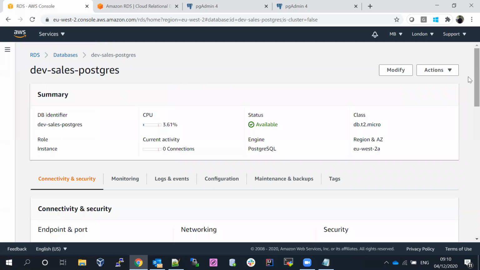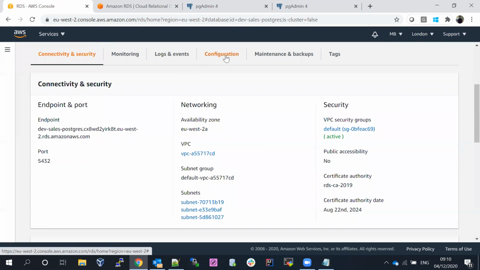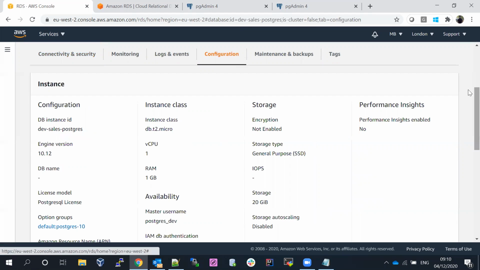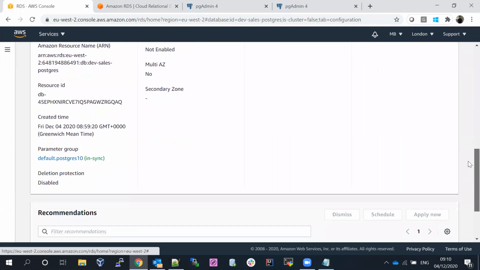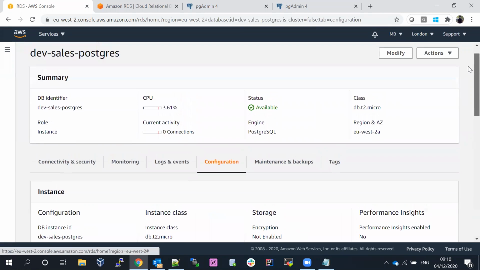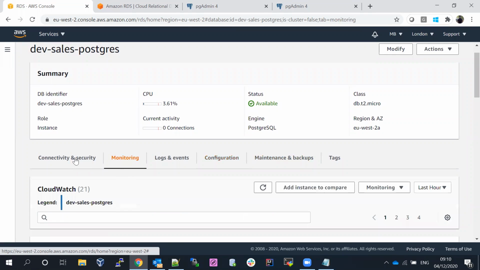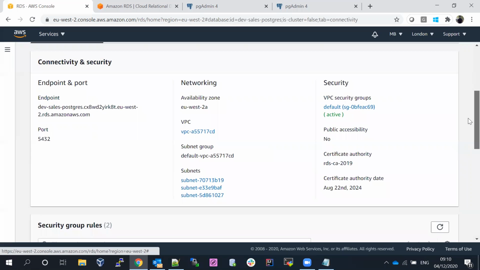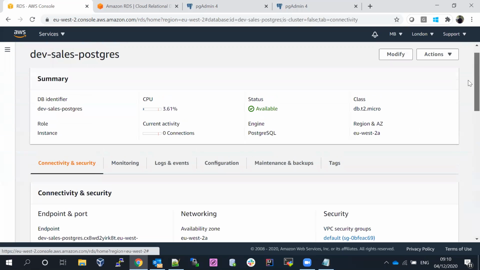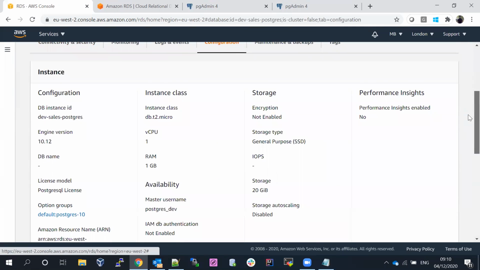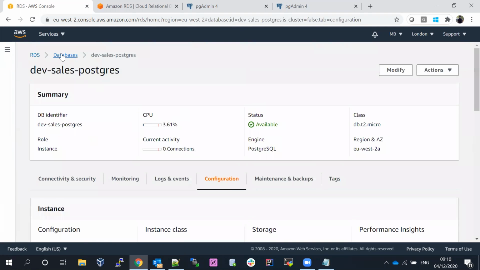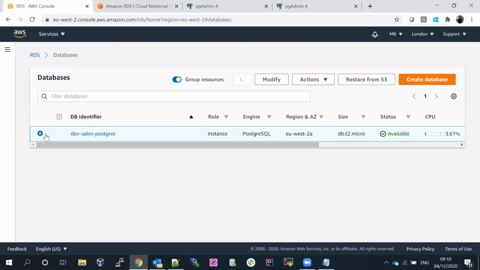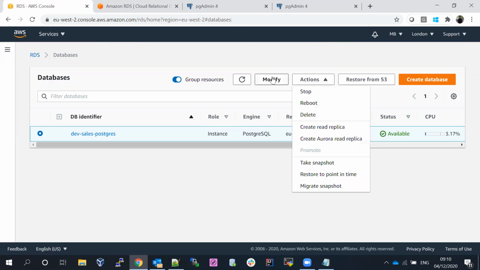If you go and see what the database version is at the moment, if you scroll up a little bit, you can see this is the 10 point engine version we are using. Now we are going to update this and apply the patches. Let's go ahead and modify.